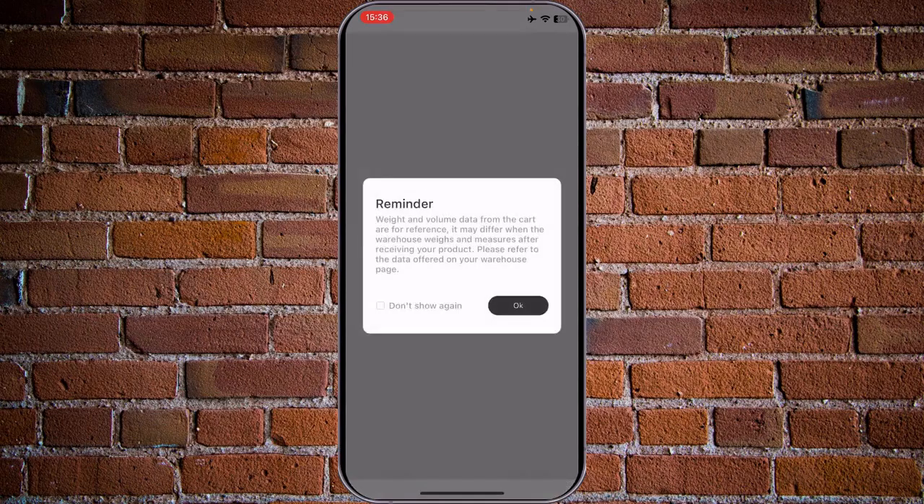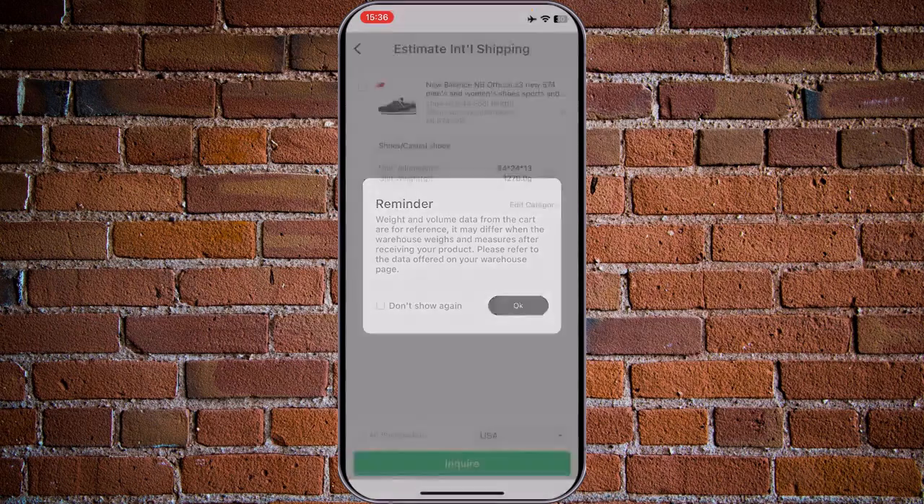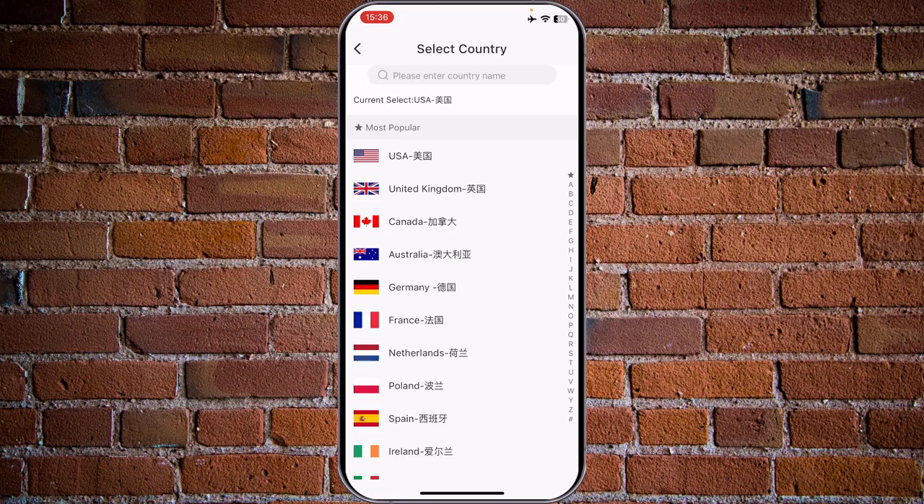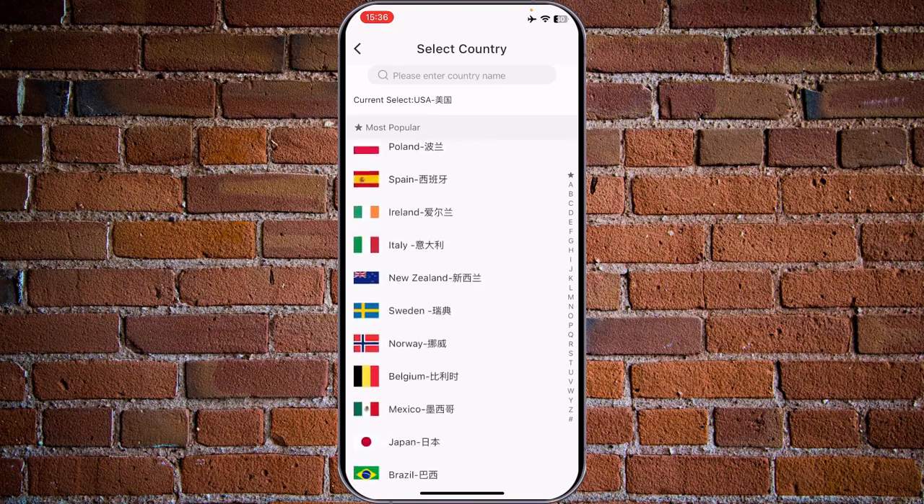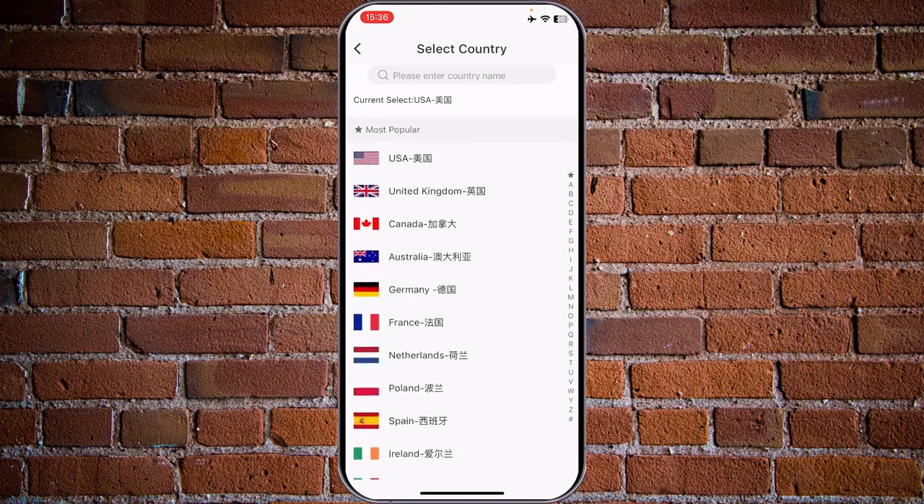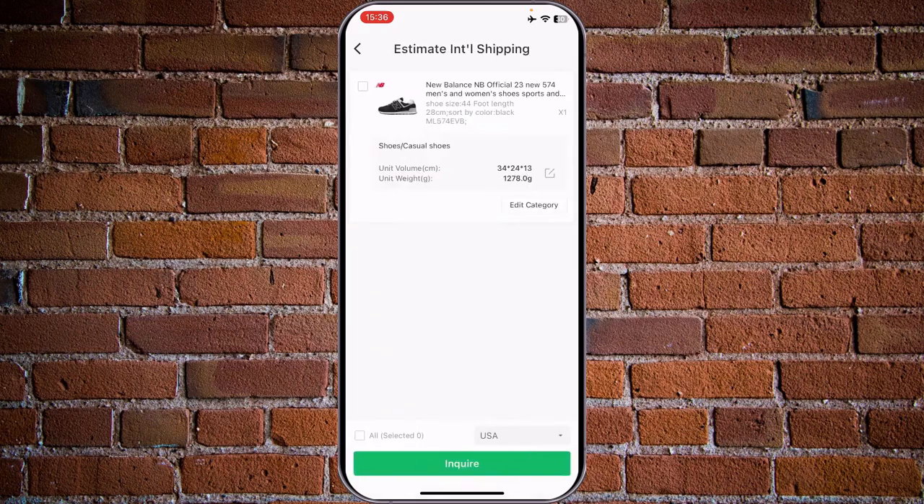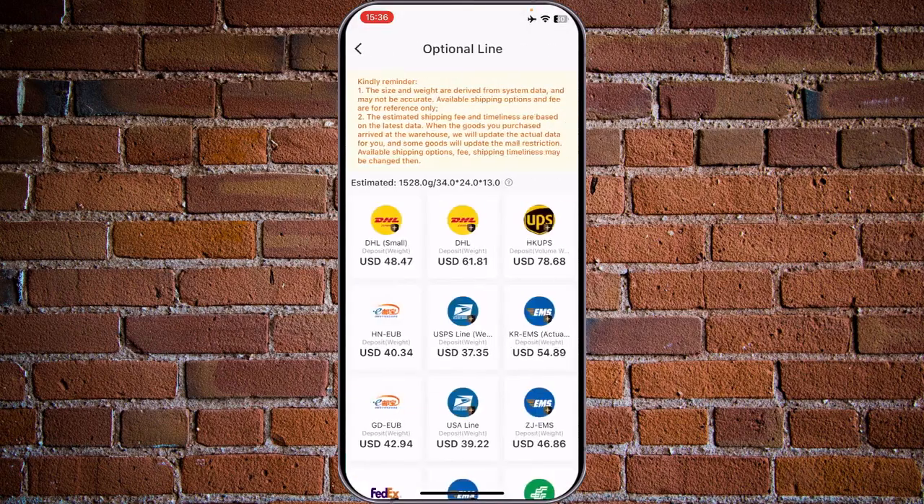Tap on confirm, tap on OK. Now, at the bottom right corner, you can choose the country to ship the item to. We can use the USA or any country in Europe or worldwide. Let's keep it simple and use USA, for example. Now, you need to tick the New Balance and tap on Inquire.